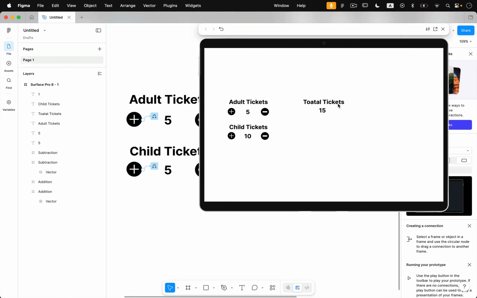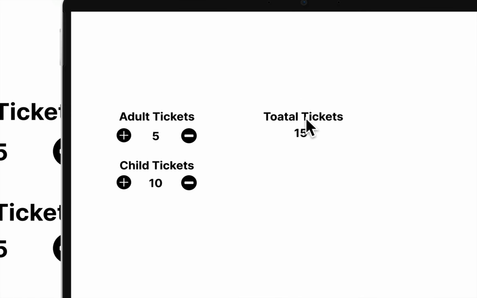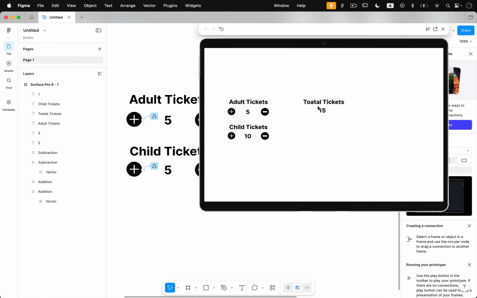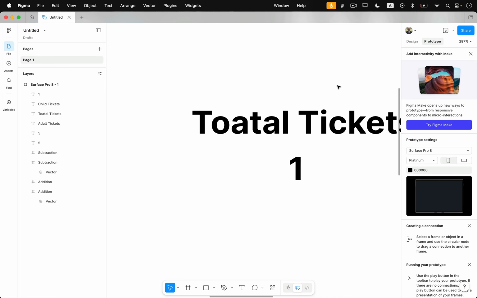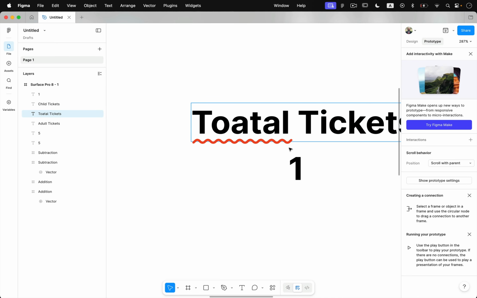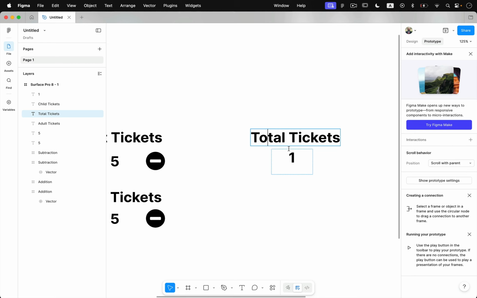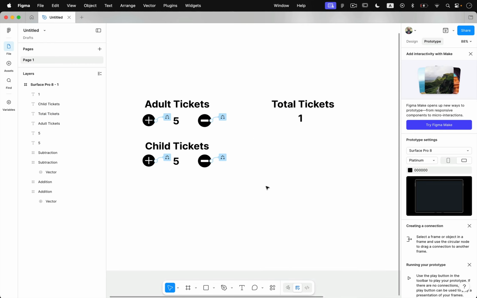And you know what? My dyslexia is really kicking in today. I realized I misspelled total. Nobody told me that while I was working, so let's jump in and fix that. Total tickets. There we go. Now we're playing nicely, and it's looking correct.